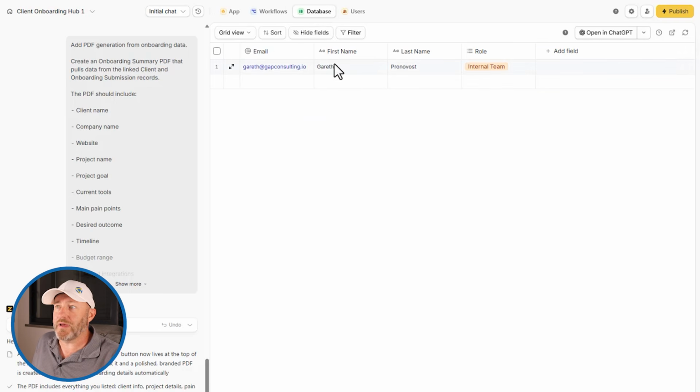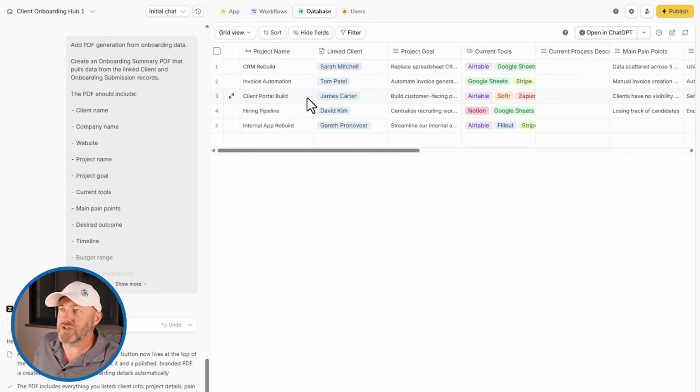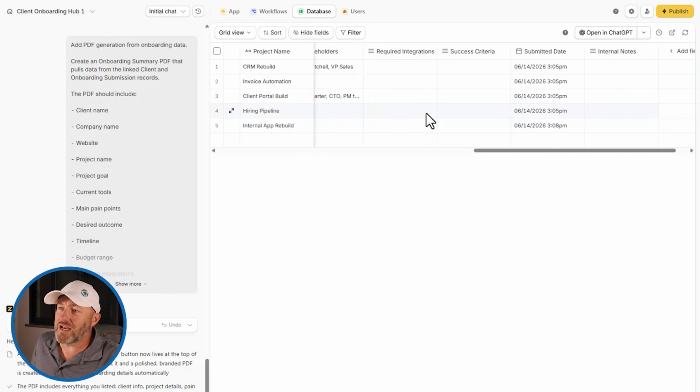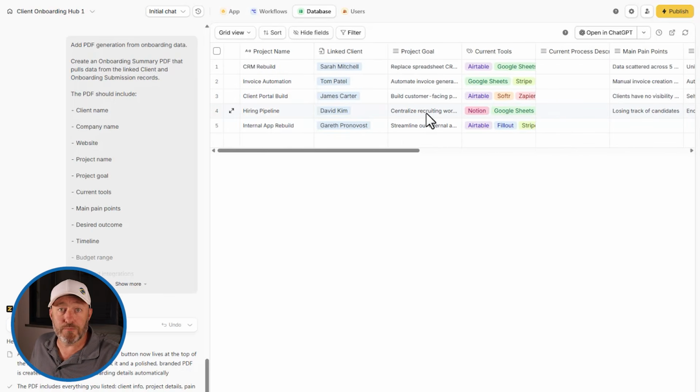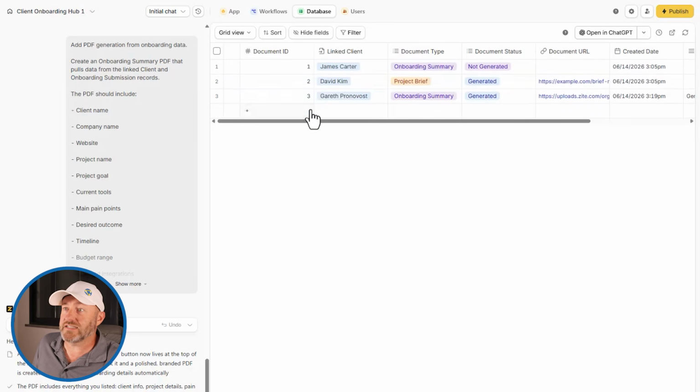If we look at the database here, I don't see that this PDF lives in the database anywhere. It may be added to the onboarding submissions, but I don't think that we told Zite in our prompt to actually put that PDF anywhere other than to create it. We do see that it says every generated PDF. Oh, here we go. I apologize. It's saved to the generated documents. So let's flip over in there and see exactly what happened.